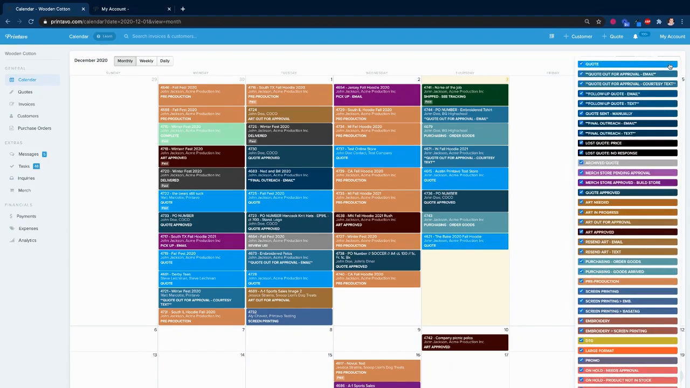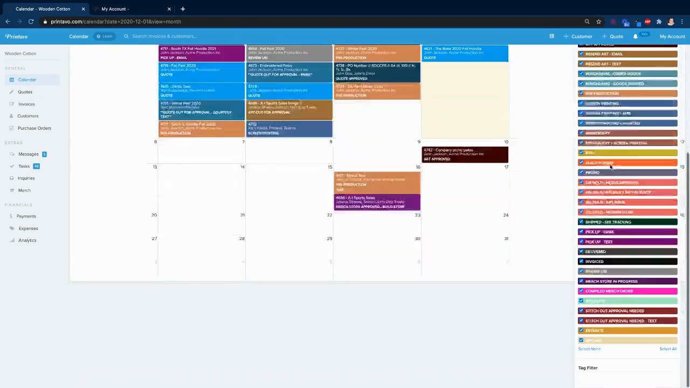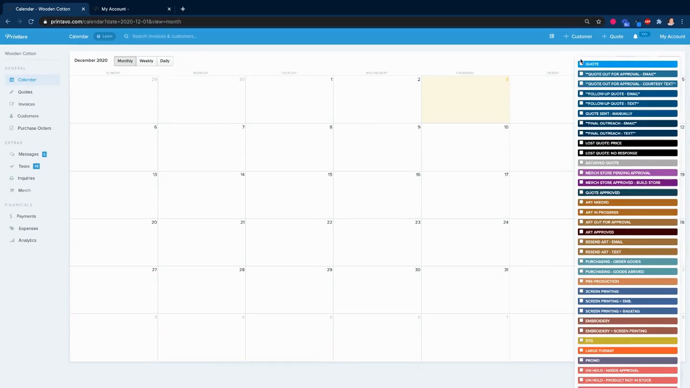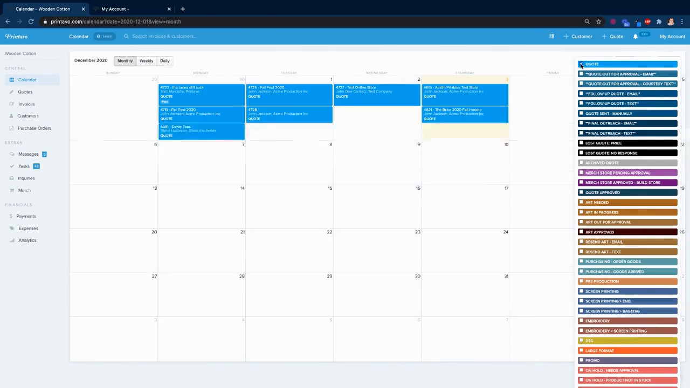But then using the filter option, if I just want to see jobs that are perhaps in a quote status, I can select none here to deselect all of my statuses. Now I have a lot, so it's just taking a second to think. But if I just want to see my quote statuses, I'll select the jobs in the quote, and then only jobs in the quote status will show up.